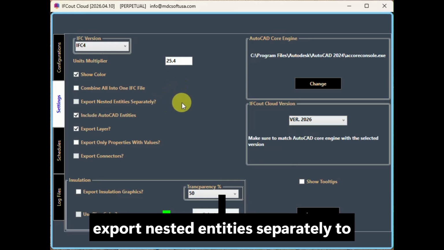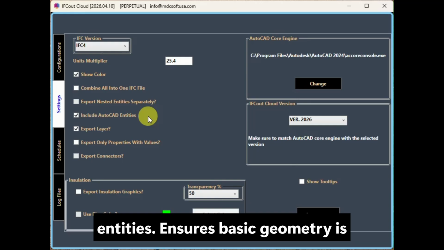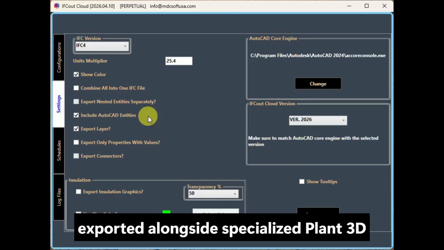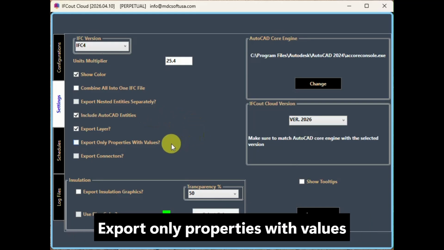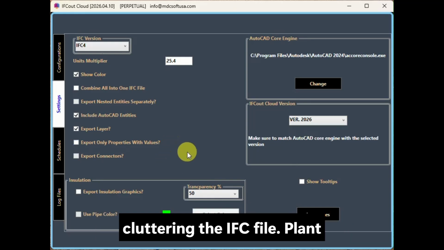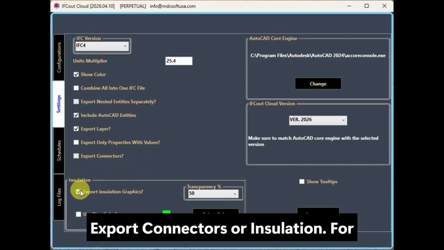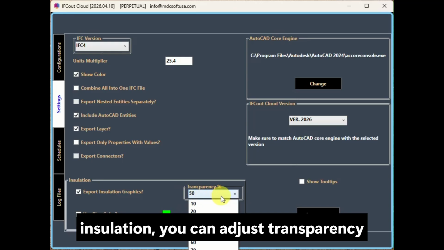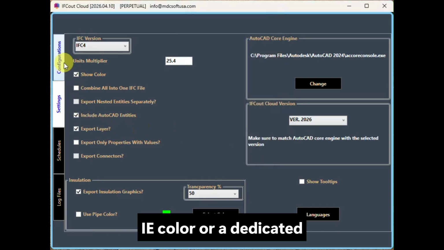Geometry. Use Export Nested Entities separately to explode blocks. Include AutoCAD Entities ensures basic geometry is exported alongside specialized Plant3D or advanced Steel objects. Optimization. Export only properties with values prevents empty data fields from cluttering the IFC file. Plant3D specifics. You can choose export connectors or insulation. For insulation, you can adjust transparency levels and choose between the pipe color or a dedicated insulation color.